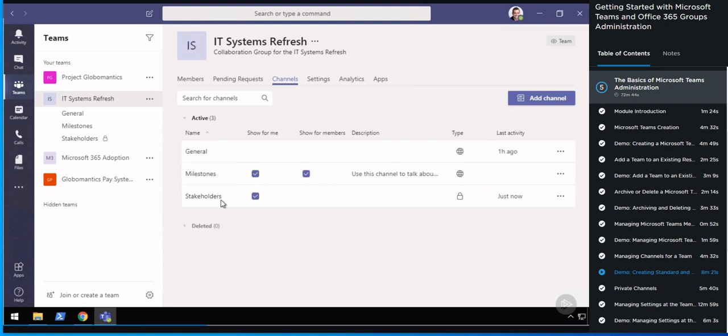So if I go back in documents, I still have general and milestones. So even if you rename a channel inside Teams, the folder in SharePoint will not change. So that can make it a bit confusing for users that prefer to navigate to files through SharePoint. So try not to do too much renaming, as the experience between Teams and SharePoint might be a bit broken.